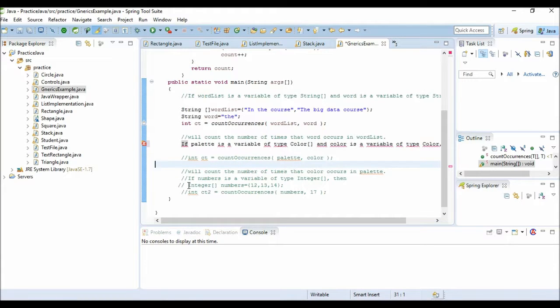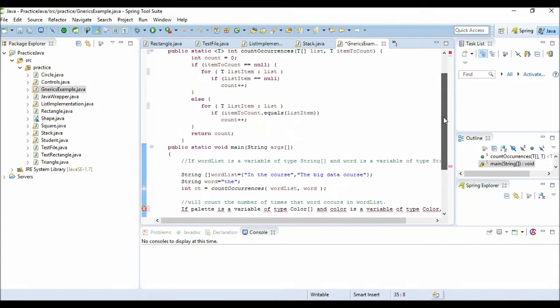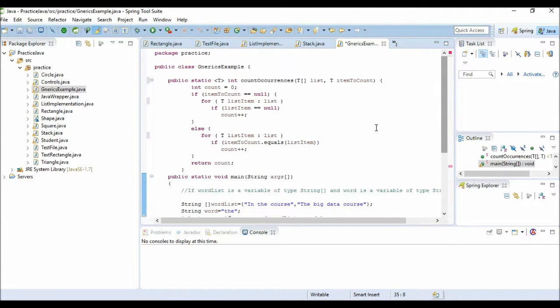Another example is if we have an integer array, numbers 12, 13, 14, and I want to use this method for finding the occurrence of 17 in this list. It will count the occurrence of 17 in this list of numbers. So now it can be used for a Color class, for integer, and for String. This method has become generic now and can be used for any type of object. So this is an example of a generic type method.